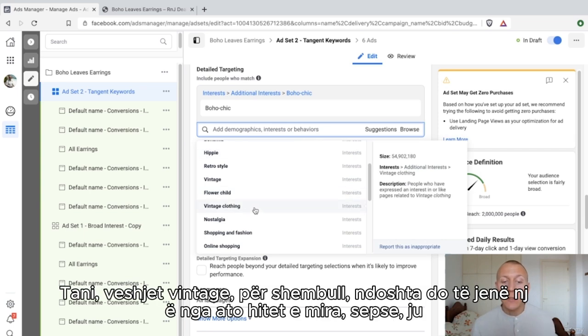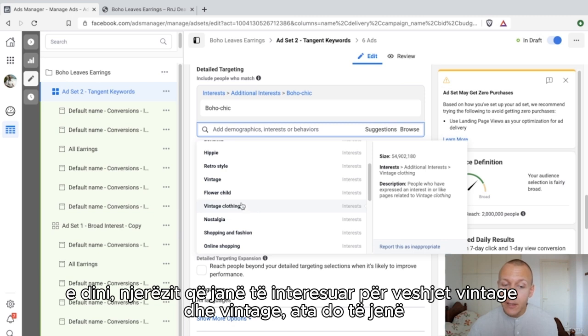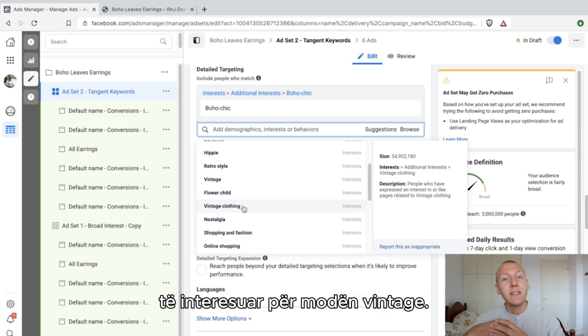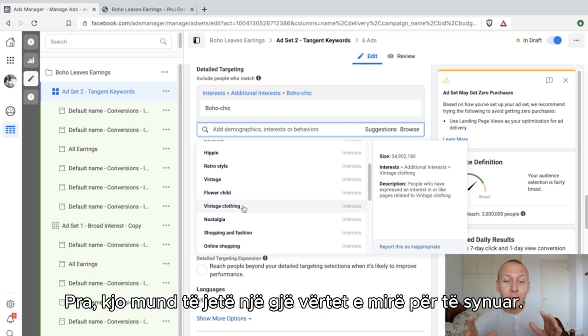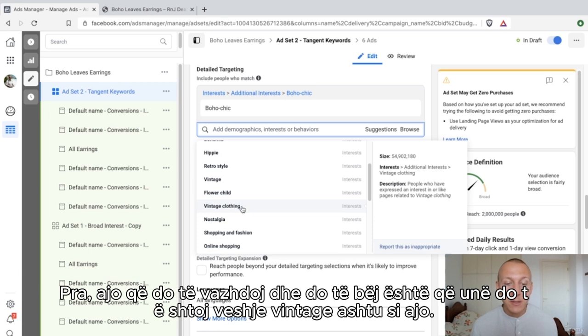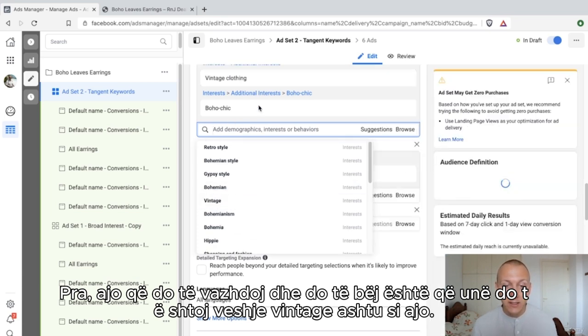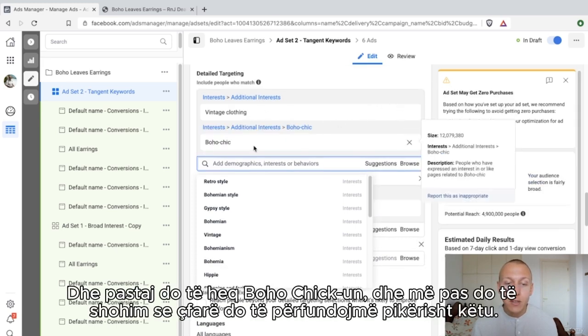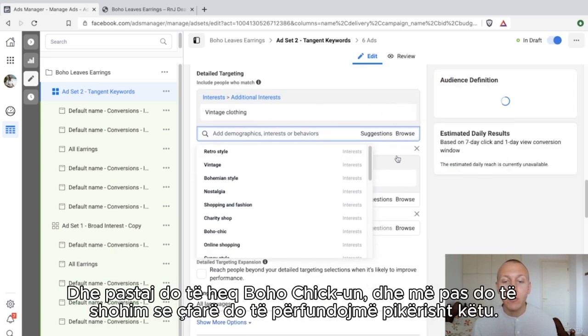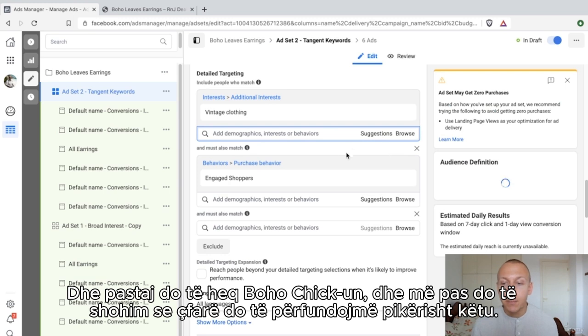Now, vintage clothing, for example, is probably going to be one of those good hits, because you know that people who are interested in vintage and vintage clothing are going to be interested in vintage fashion. So that could be a really good thing to target. So I'm going to add in vintage clothing, just like that, and then I'm going to remove boho chic. And then we're going to see what we end up with right here.